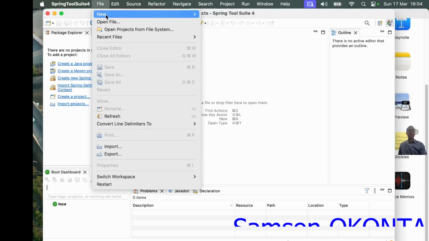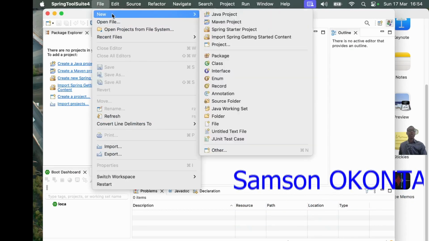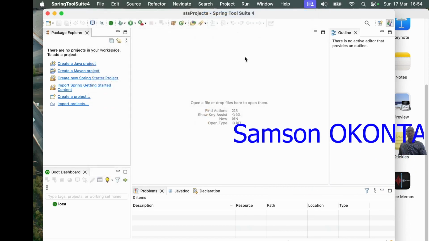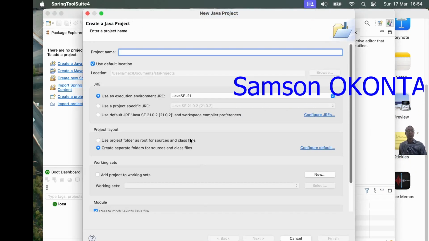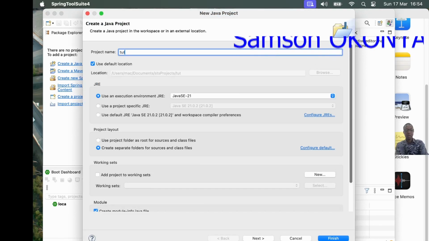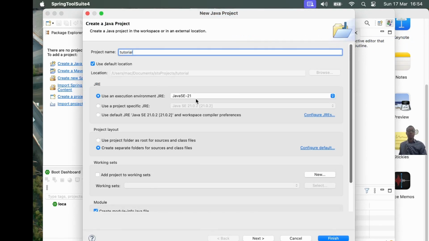You can see the file here. We want to write our first program. I say new Java project. We'll call it tutorial. It has chosen the right Java JRE. Just say finish.